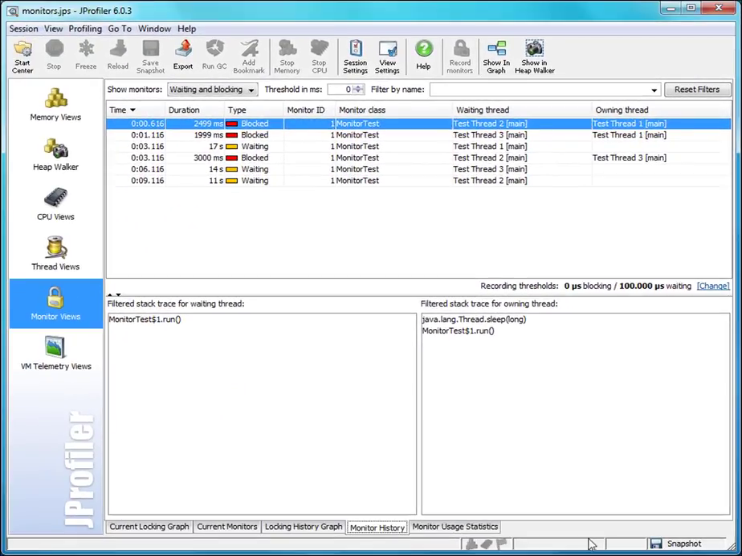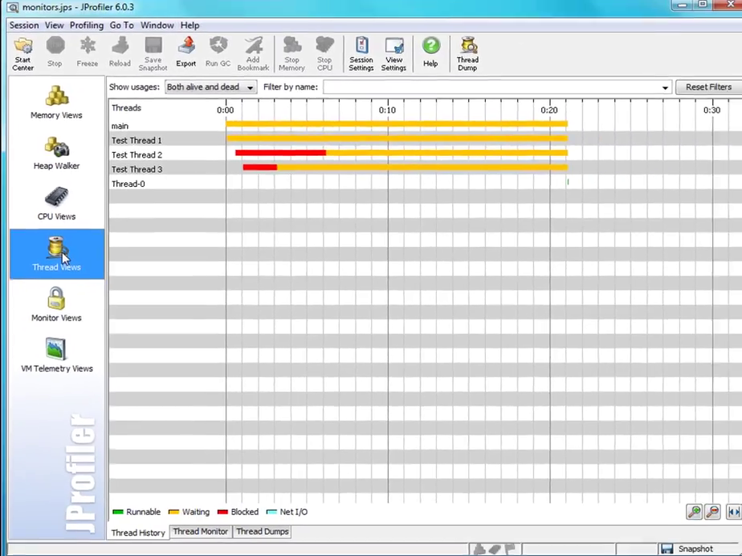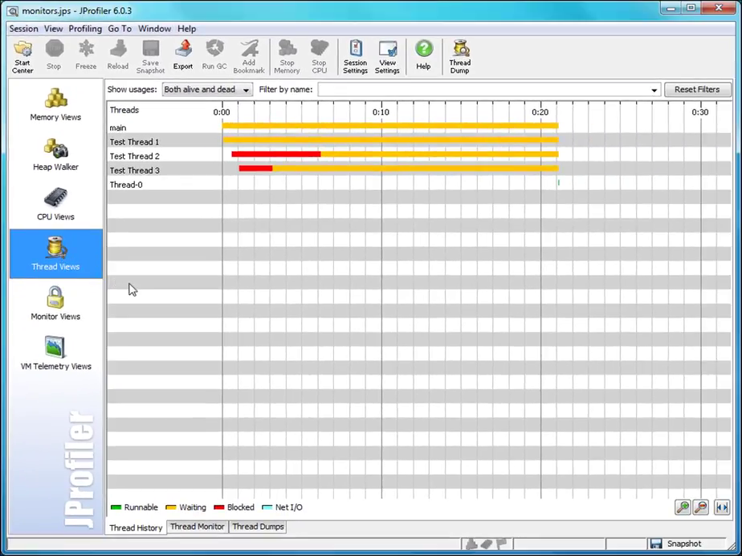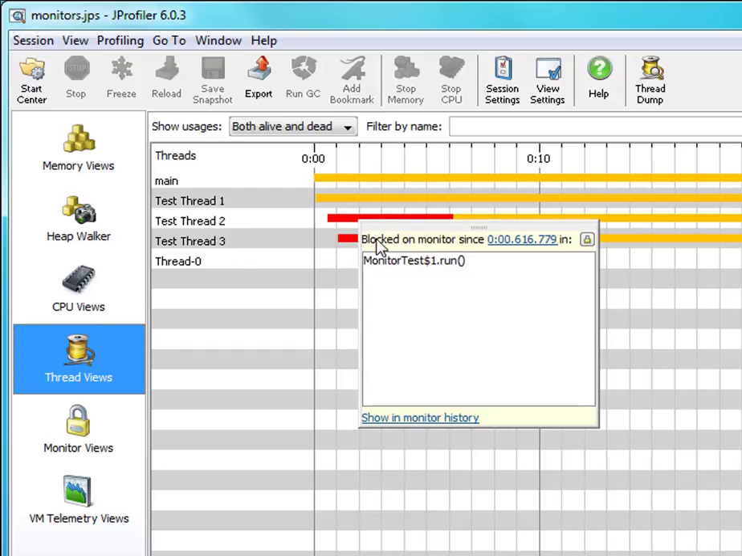of the monitor. There's another very interesting way to navigate to the monitor history and to the locking history graph, and that is from the threads history view. Let's go there. And what you can do here is to mouse over the thread status lines. You could be wondering, why is this thread blocking for so long? And what you get is these kind of pop-ups, the very same pop-ups that you get in the locking history graph, and that show you the monitor event that is currently in progress under the mouse cursor.